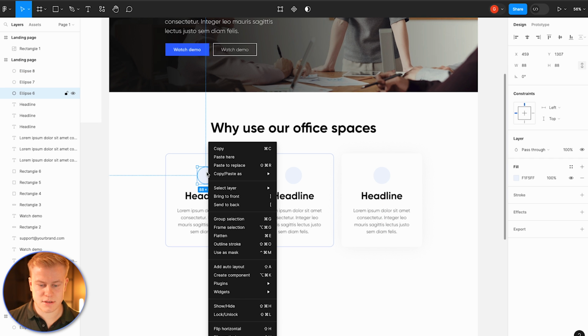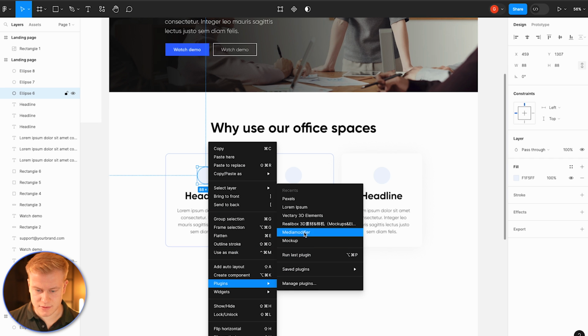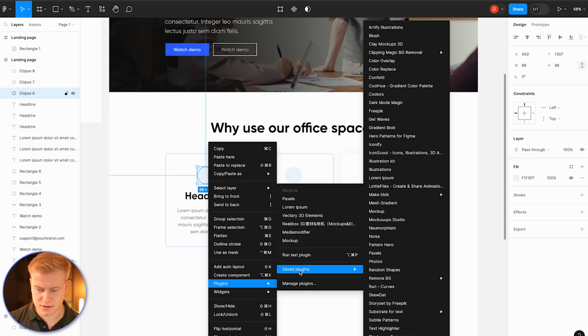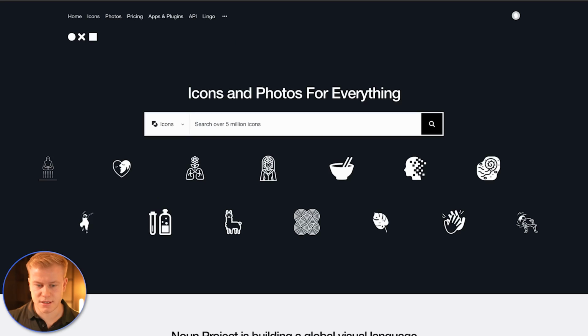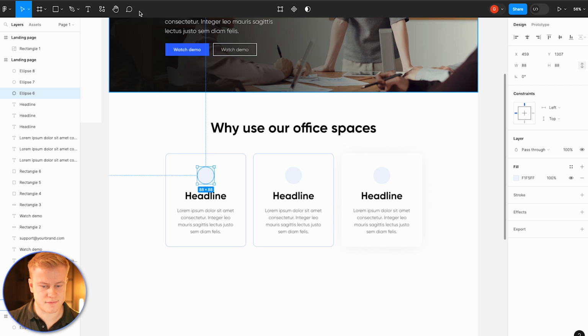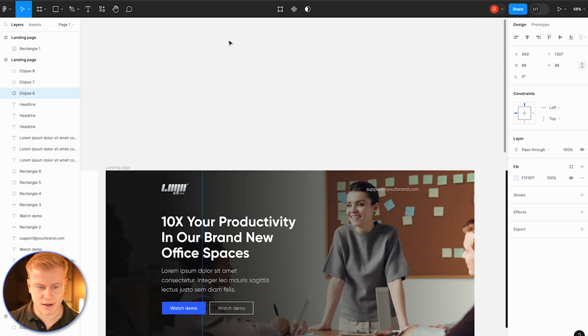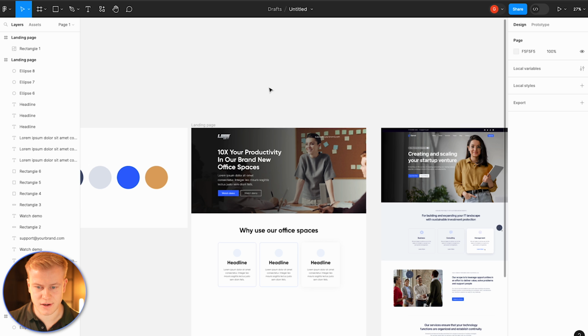I'm gonna use a plugin for this as well, so you can manage plugins, search for icons. There's one that I like a lot lately. It's called the Noun Project. I don't know if that's how you say it. Like there's so many options. I'll show you first one. By the way, I haven't titled my Figma file. It says untitled. So we'll do Ultimate Figma Tutorial.